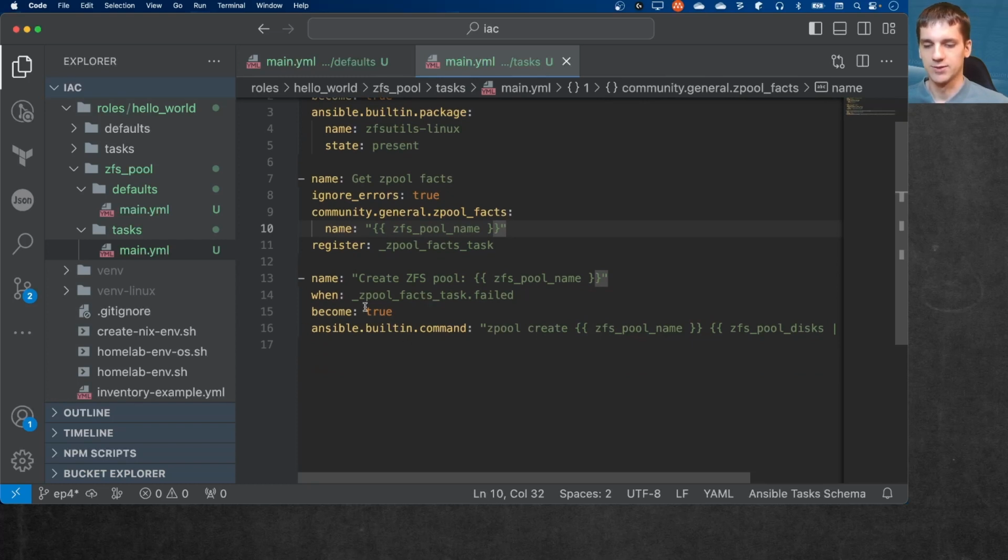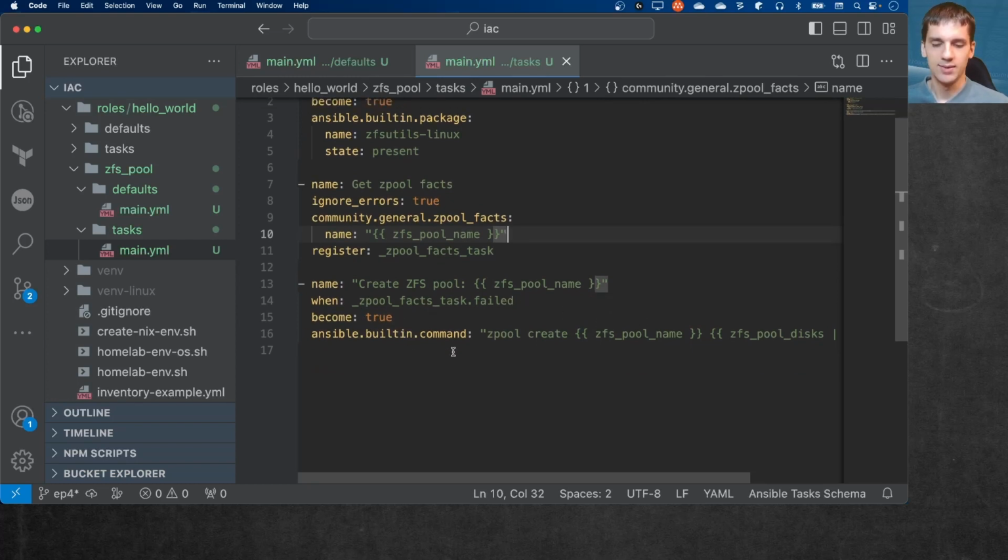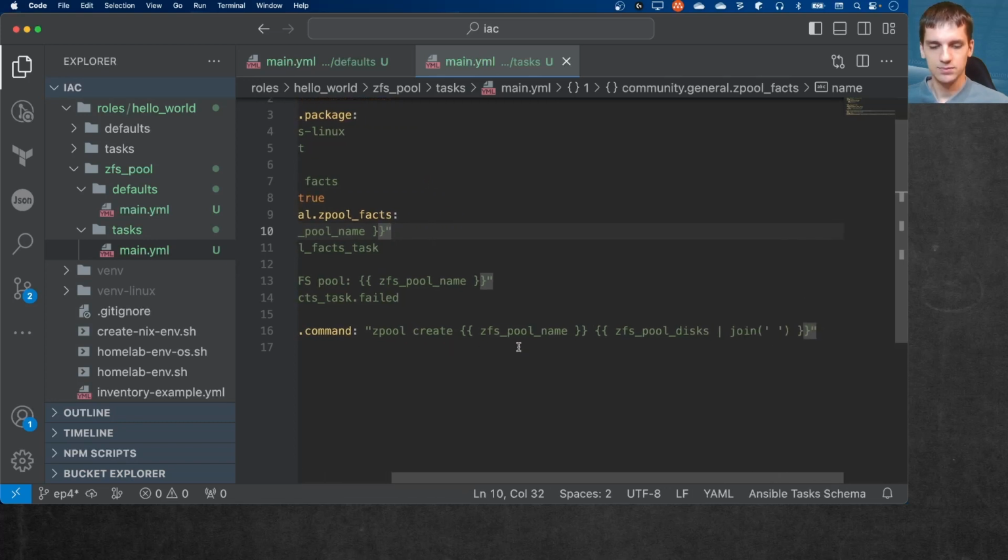Again, I have to run it as root, so I use the become parameter, and then I use the built-in command module to run the zpool create command. And I have to pass those two variables which I talked about before. And there is something I haven't talked about yet, the join filter. We have to use this join filter because the ZFS pool disks variable is a list, and I need a string, which I can use in this command, and the join filter will convert this list to a string, in which the values are separated by spaces.